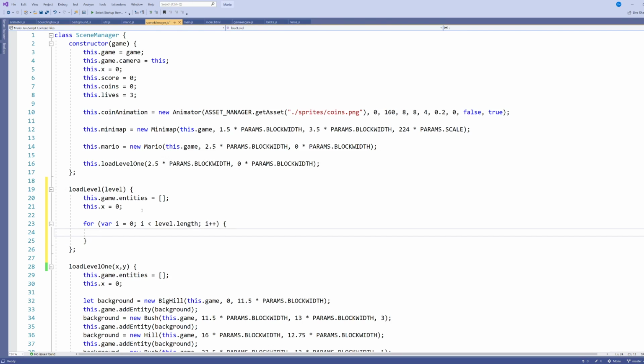But the idea is I want to go through this level object one at a time, and then for each one of those things I will be able to pull out some information about maybe its XY coordinate, and that's all I'm going to need, at least if I'm going to load a big hill, and I'll just write a little line in here that will load a big hill. And maybe I'll do this for all the big hills, and then I'll do this for all the bushes, and so on, and that's going to be my goal.